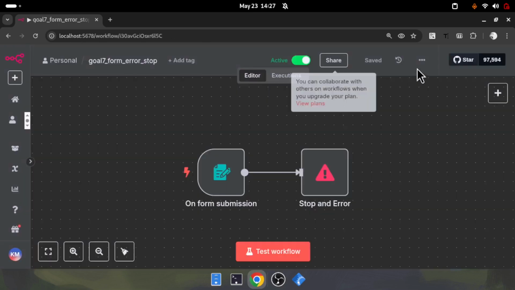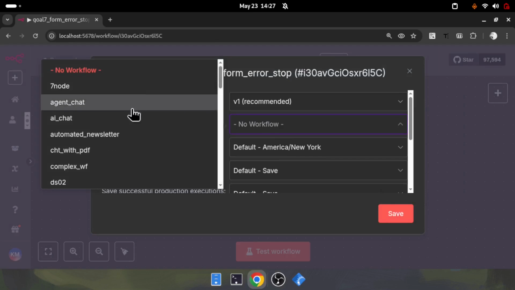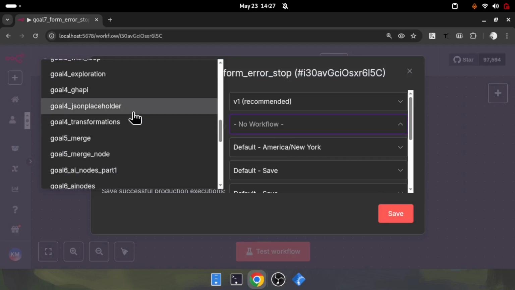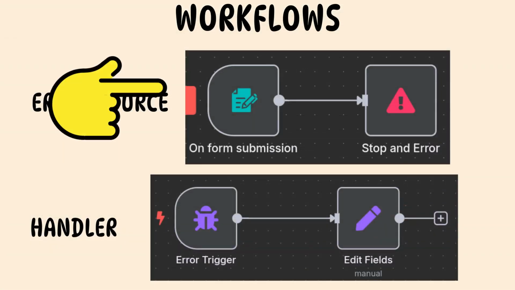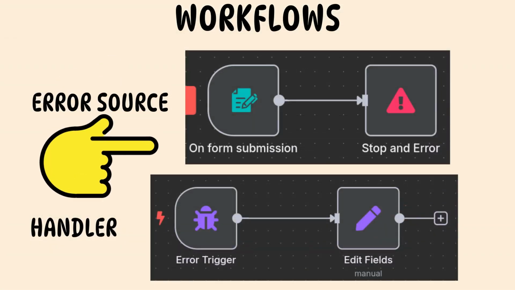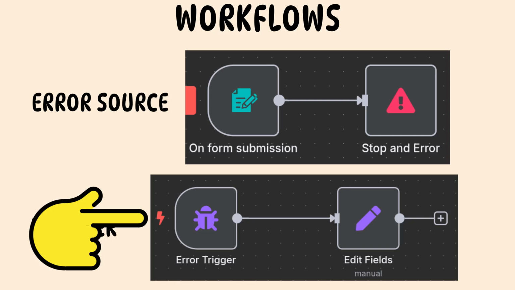Go into the settings of the workflow. In the Error Workflow box, choose the Handle Error workflow that we just created and save the settings. Now, when this Goal 7 workflow errors out, the Handle Error workflow will execute and log the output.